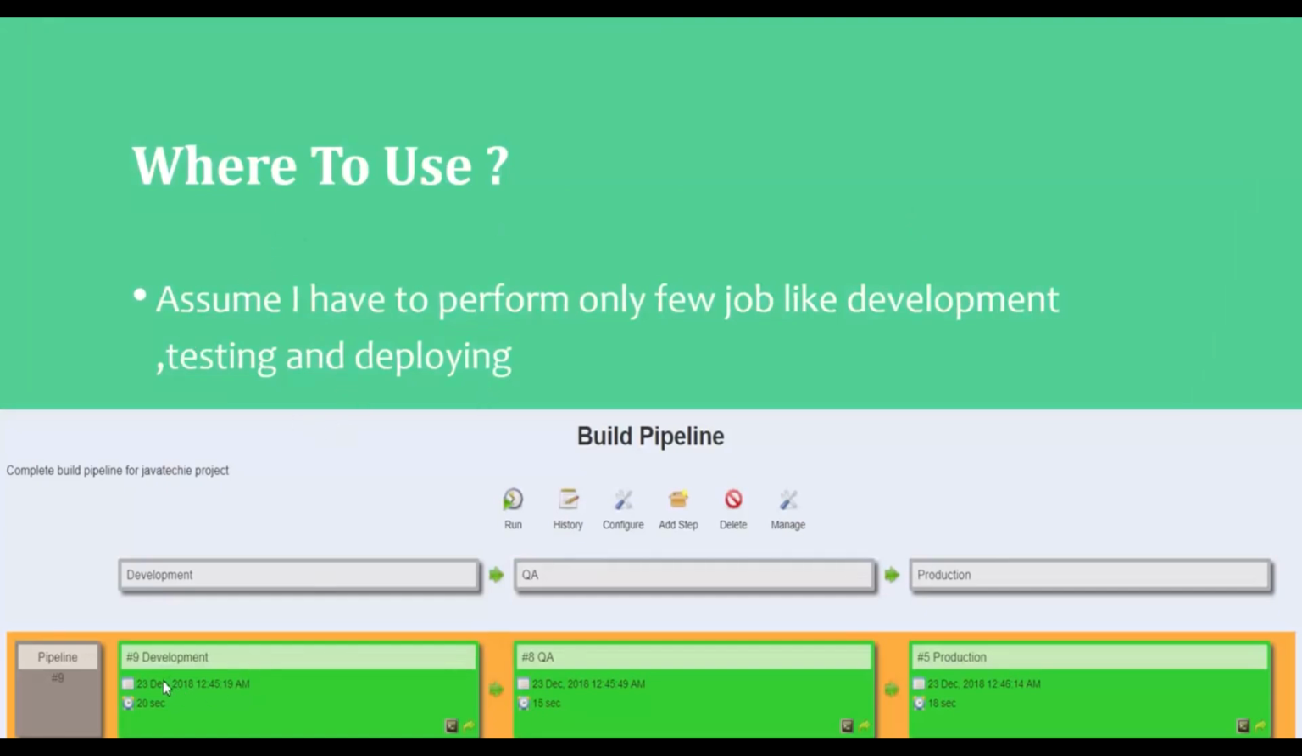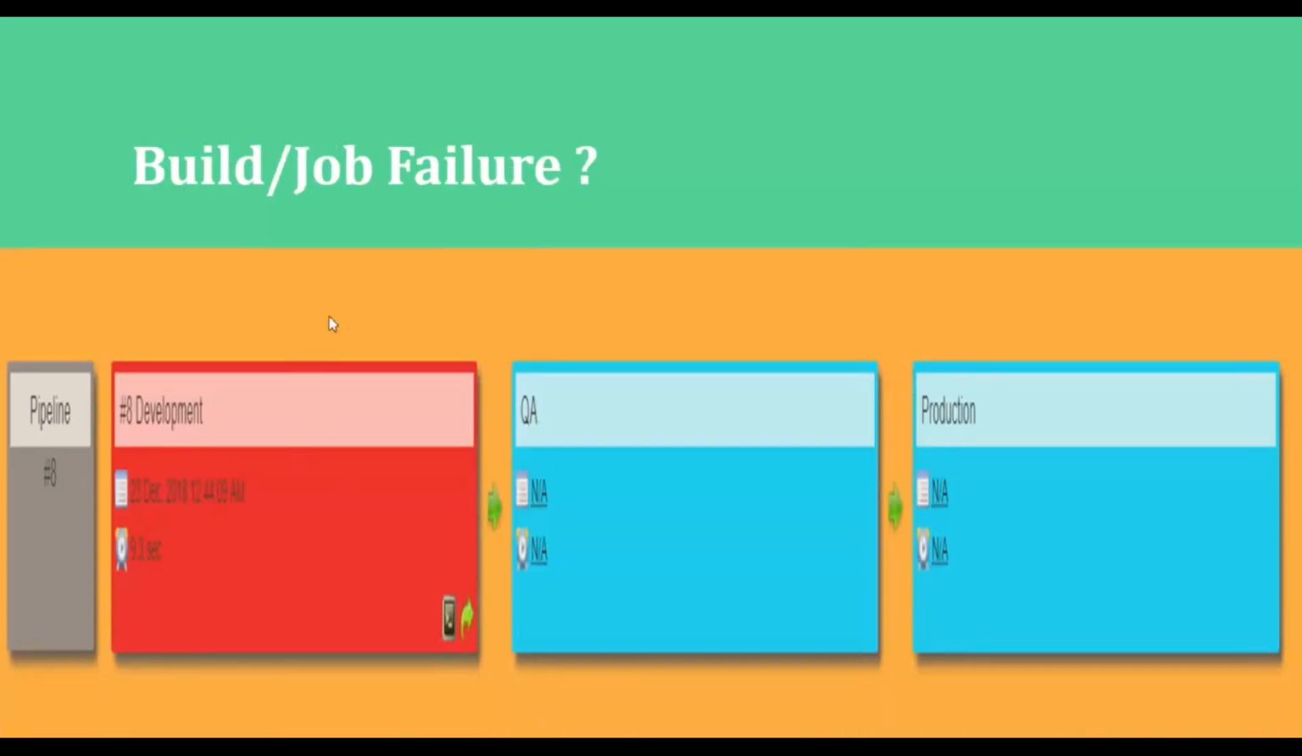As I told, assume I have three jobs: development, QA meaning UAT, and production. So in this case, I should prefer to use this build pipeline plugin, so that if the development job is going to fail, then my build will not trigger the next job. In this diagram, my development has failed, so the next two stages, QA and production, are displaying blue, meaning the job is terminated here itself, it won't move to the next environment, next stage.